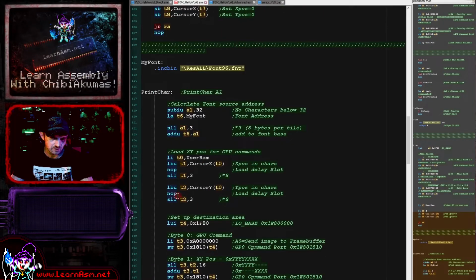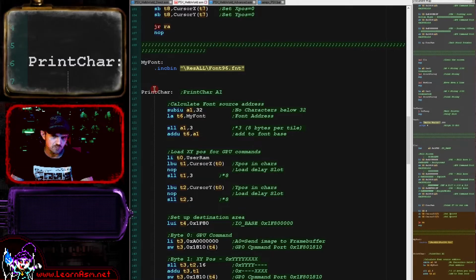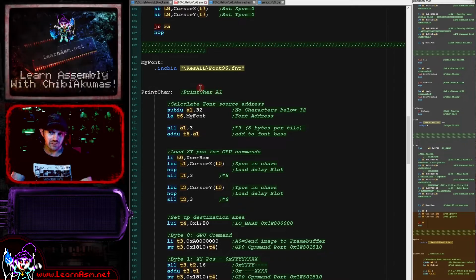Well, the next question is, how are we actually drawing the character? So we're running this print char routine with a character in the A1 register, and that's the character we want to show on the screen. Now, there are some limitations. Basically, we've got a bitmap font that I've defined, and I use the same font in all of my tutorials, including the 8-bit ones. So it's 1 bit per pixel, an 8 by 8 pixel font, and that means that one line of our font is a single byte.